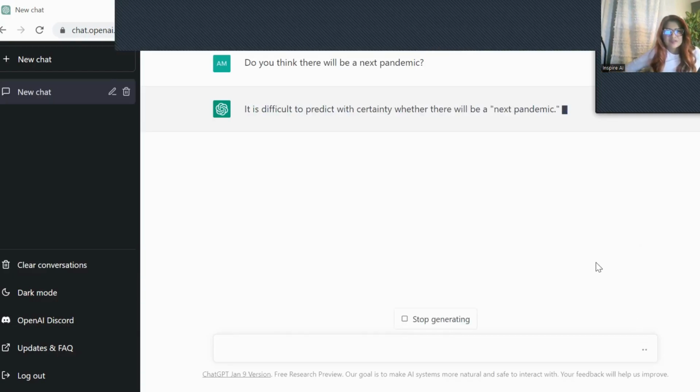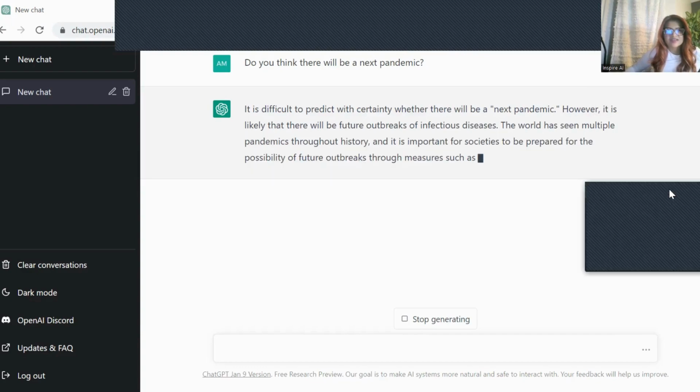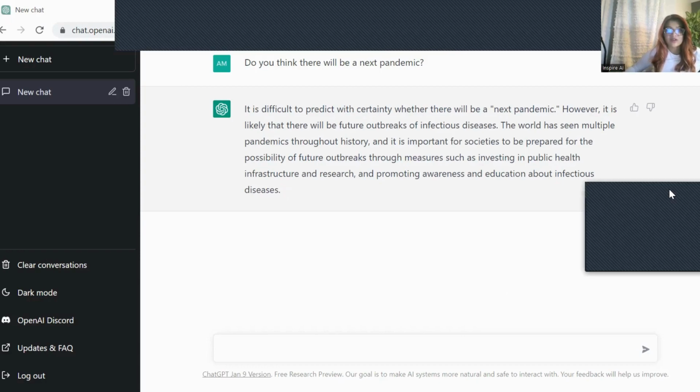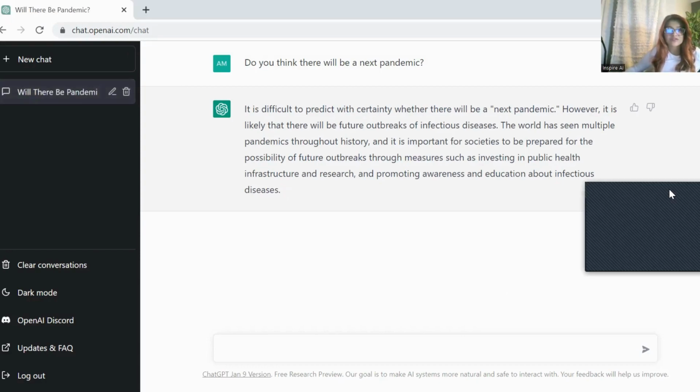It is difficult to predict with certainty whether there will be a next pandemic. However, it is likely that there will be future outbreaks of infectious diseases. The world has seen multiple pandemics throughout history, and it is important for societies to be prepared for the possibility of future outbreaks through measures such as investing in public health infrastructure and research and promoting awareness and education about infectious diseases. Oh my God.